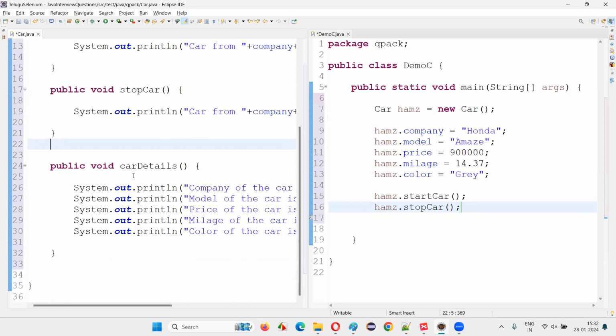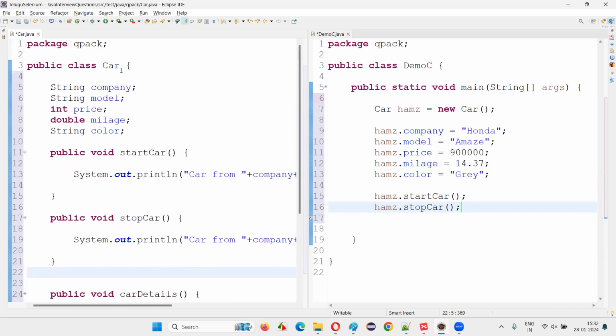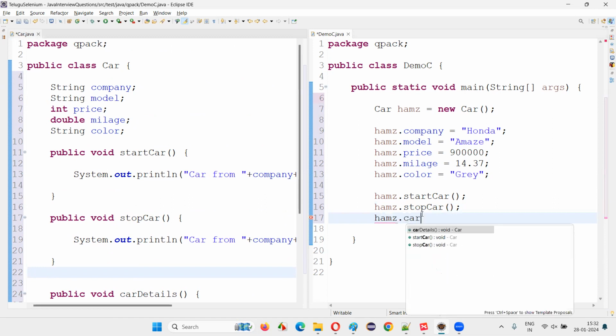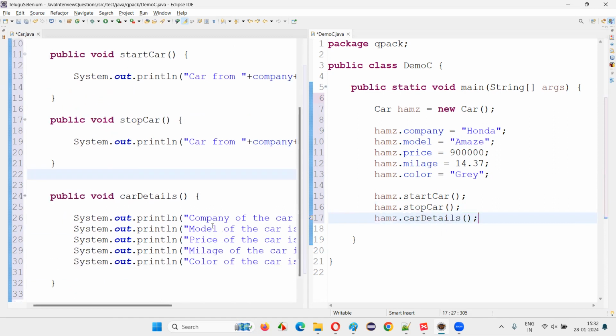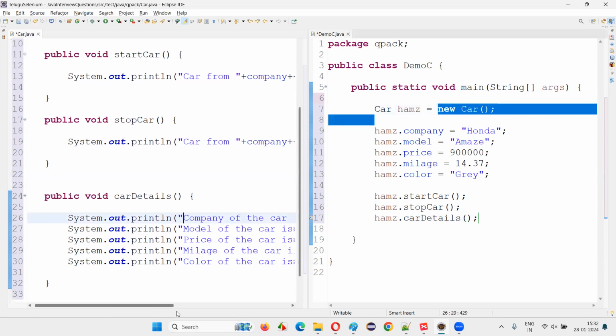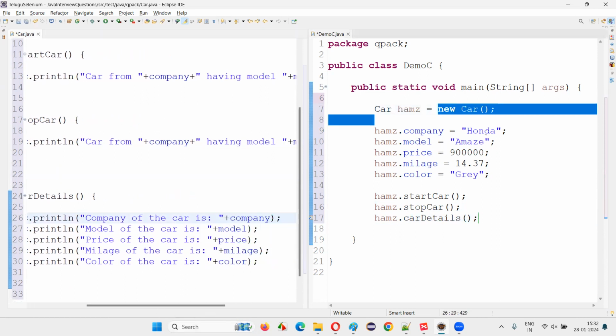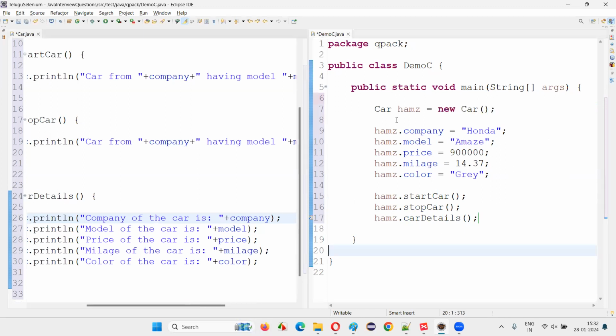Similarly, to call the third method, whatever the number of methods there are in this template, HAMZ dot car details. If I say car details, this method will be called using the object reference of this object. And because of that, company of the car is Honda, which I gave. Model of the car is Amaze. Price of the car is 9 lakhs. Mileage of the car is 14.37. Color of the car is gray. Like that, everything will be printed.